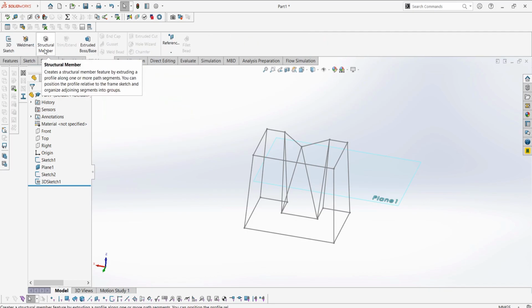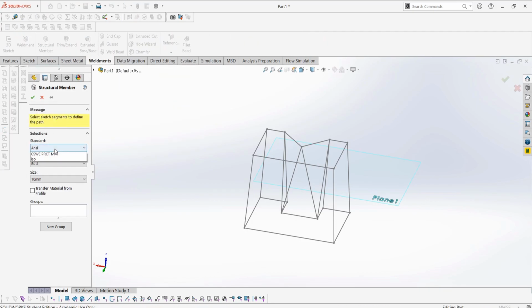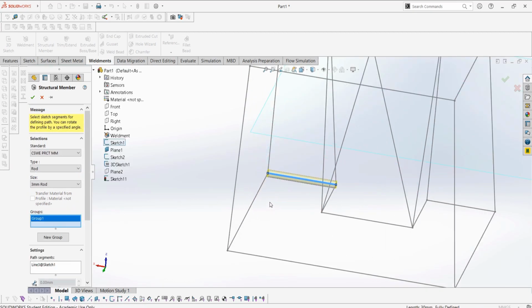Sometimes just with the hierarchies of the folders, it's a little bit tough to figure out which is the right one, and I think we did it right. So we have the standard, then the type, and then the size. We have a 3mm rod, perfect. Got it right the first try. Hopefully I would. I am a CSWE myself.